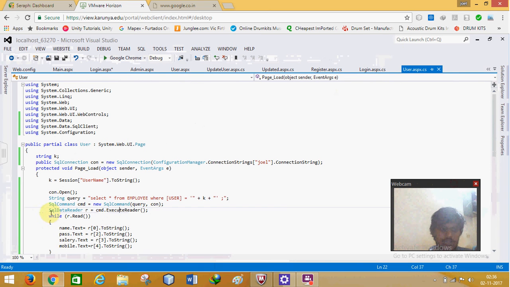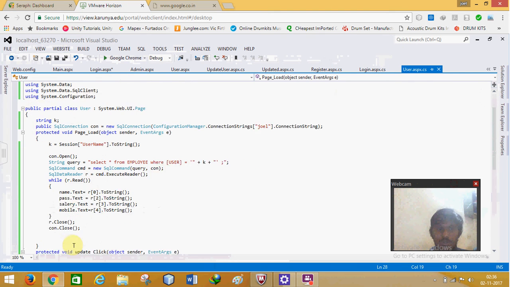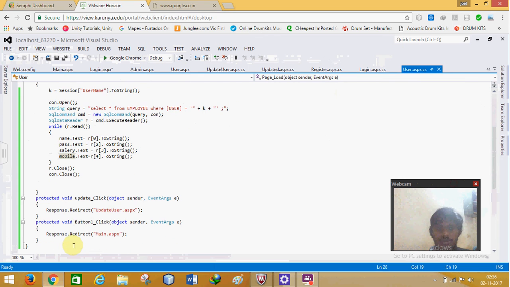This gives me data, and I'm storing it in an SQL data reader. While r.read, when it reads, I'm storing the name. r.0 will be name, r.1 will be my password, r.2 will be my register number, 3 will be my salary, and the fourth one will be my mobile number. So I'm giving 0 for name, then register number, then salary, then mobile number here. So it shows it here. I'm closing the connection.